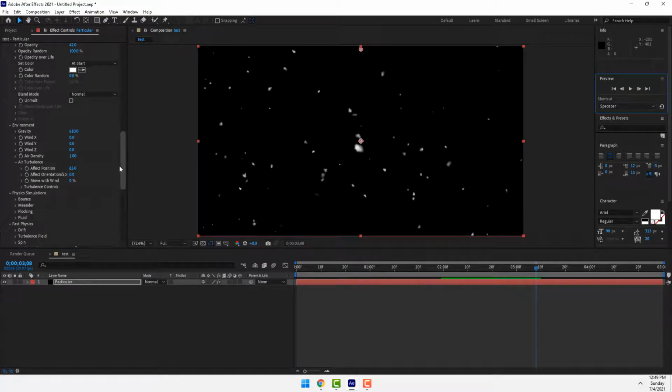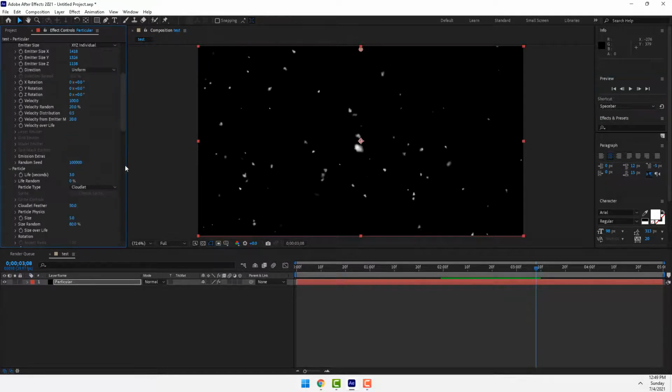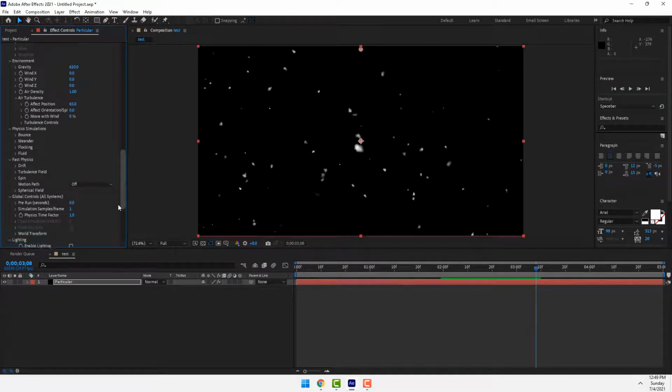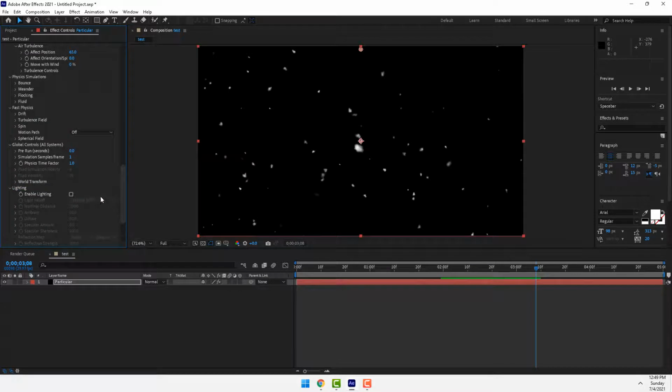Okay, this is another option in physics simulation, for making bounce like rain, and to make fluids, liquids, and more. I want to make a lot of projects about Particular after this tutorial, and this tutorial is just for introducing Particular and some important options.